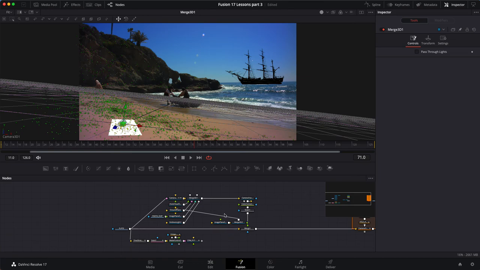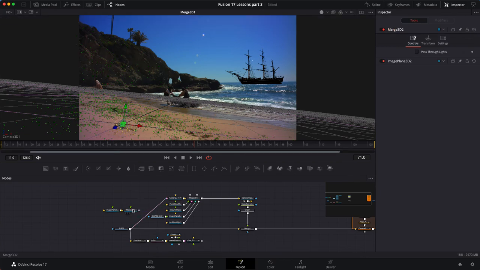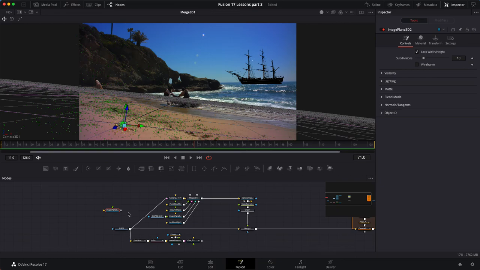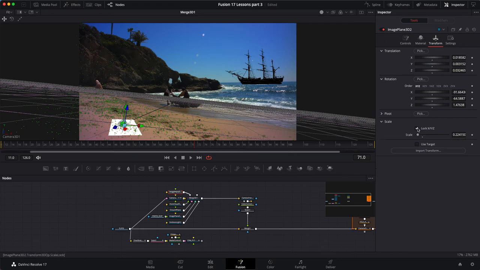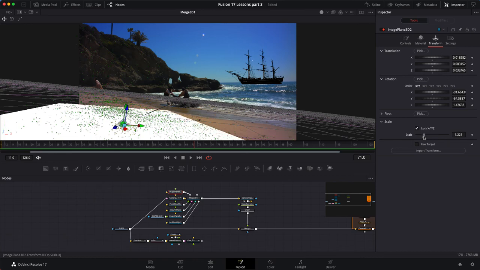Now that's going to add two more nodes to our comp here, and we can take those two nodes, right? And then we can disconnect that, delete the merge, take the image plane that we just added here, okay? And let's add that to our 3D, okay? So now image plane, we're gonna go to our transform here and then lock X, Y, Z, and then let's make this bigger, okay? Up to that point over here, okay?